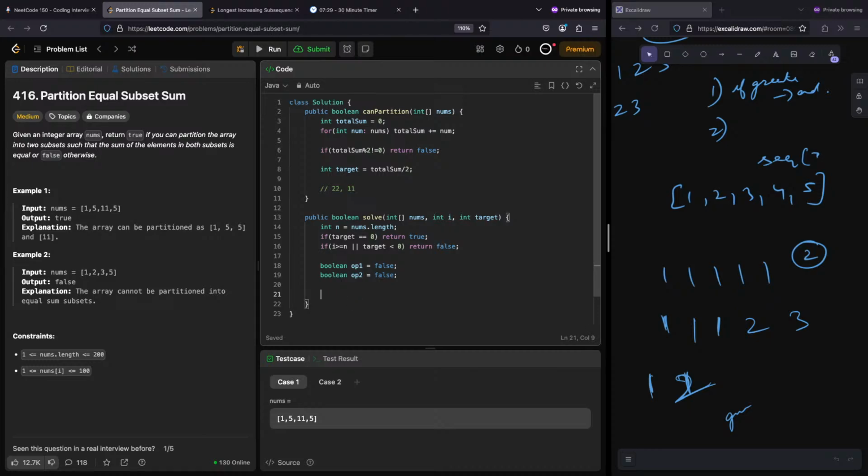Now the option 1 is equal to option 1 or option 2. You take it or you don't take it.